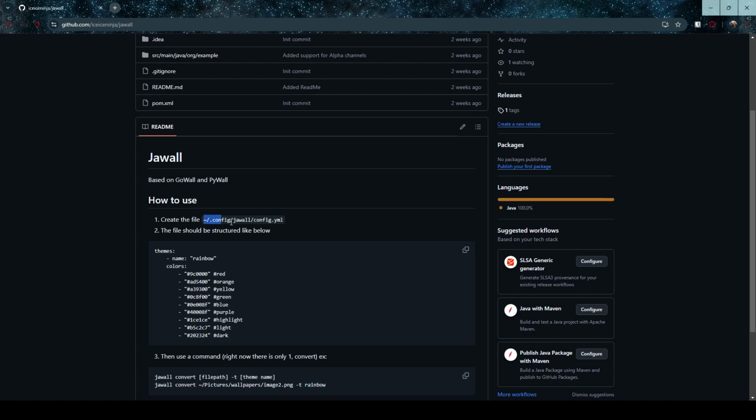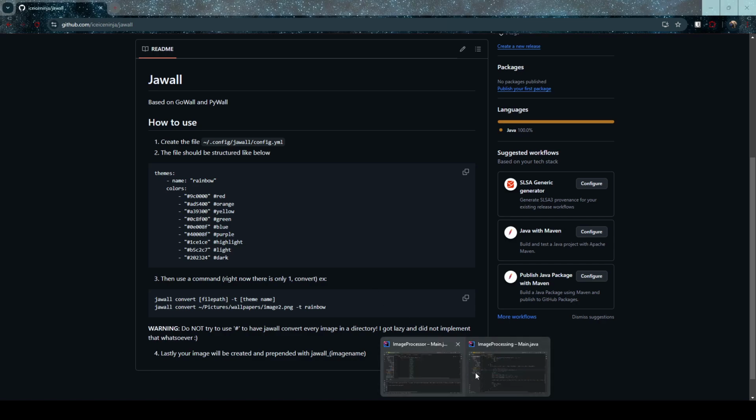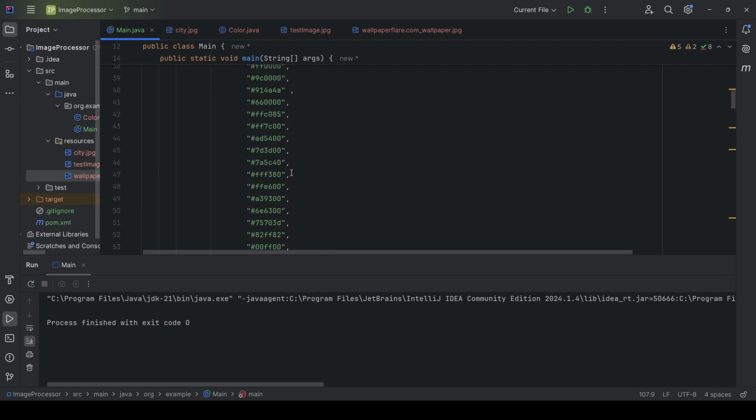So I do my development on Ubuntu, and so it's in the home directory and then a hidden config folder, and you need to create a Jawal folder and then a config.yaml, and then the YAML file would look something like this. Oh sorry, let me pull up this one. I never showed y'all theme 2.